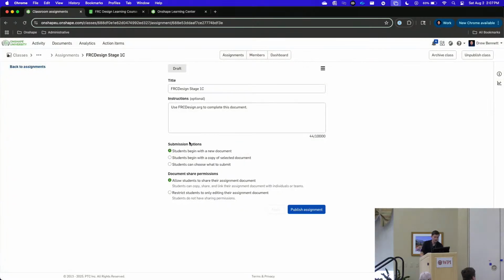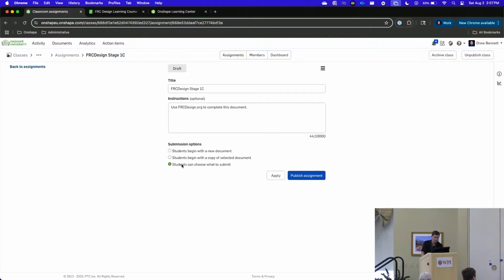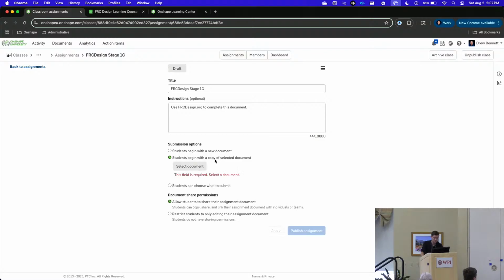And you're going to see that you have a couple of different submission options. Students can start with a new document, which is not helpful because these use a framework. The documents they need to start with have material already in them that they need to work from. So you can let students choose what to submit, and you can just publish that. Then the onus is on them to go to FRC Design, make a copy of the document, and attach it as the submission for this assignment. Or you can set it up where students begin with a copy of a selected document.